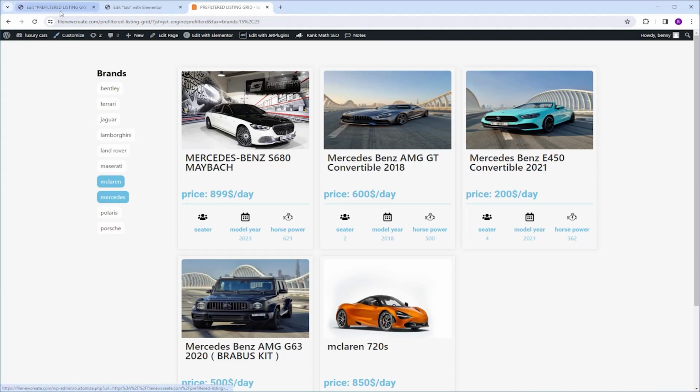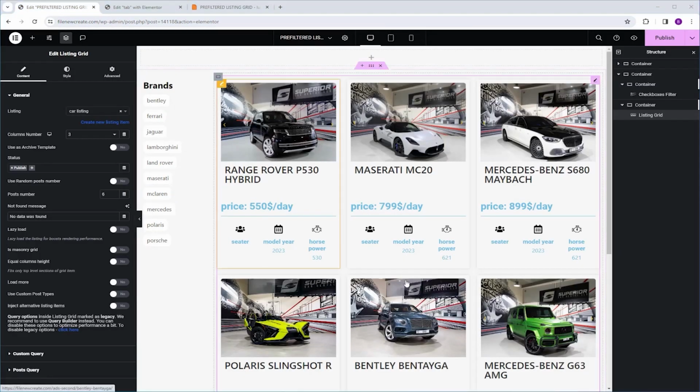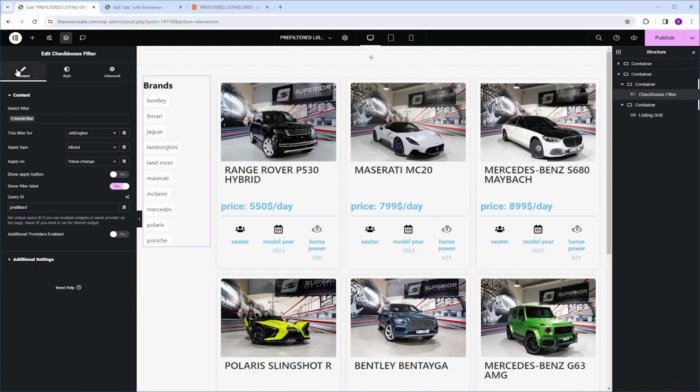So I'm gonna go to the Elementor editor, and on this page I've set up a listing grid and a checkbox filter. Now there's one important setting within the filters that needs to be configured correctly for what I'm about to show you to work properly, and that's the apply type. So I'm gonna select the checkbox filter, go to content, apply type, and here it needs to be either page reload or mixed. I'm gonna select mixed. And the next step is to publish and preview.